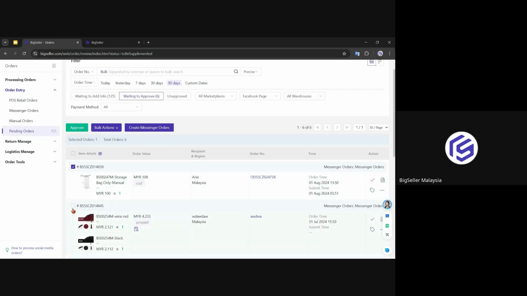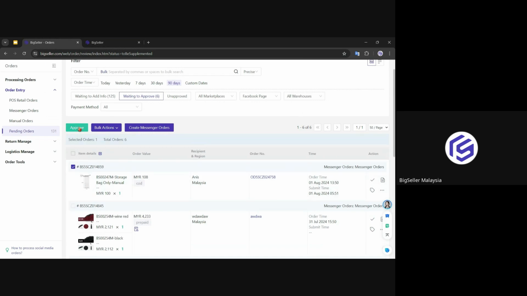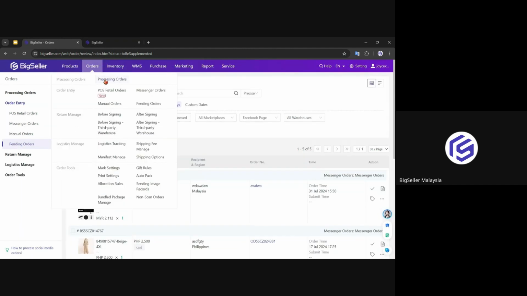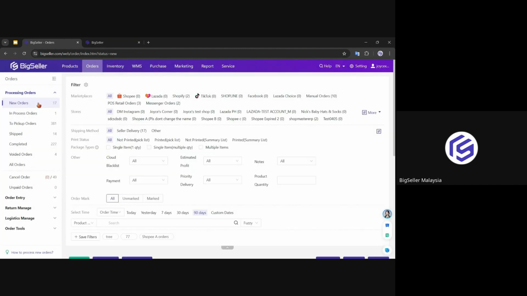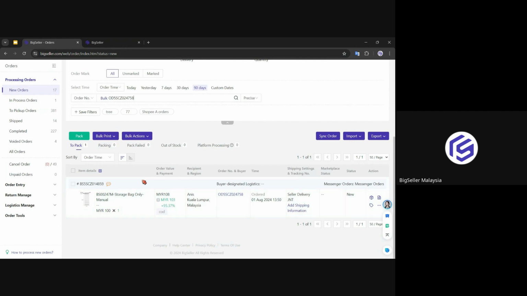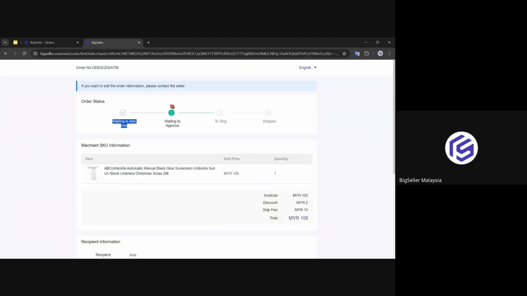If you want to select multiple orders to approve at the same time also should be no problem. Once you click on approve, the order will directly go into the new order page. So this is actually the way messenger order works.